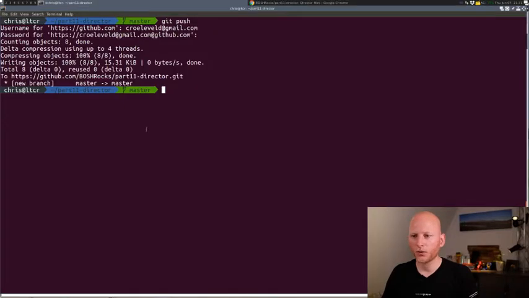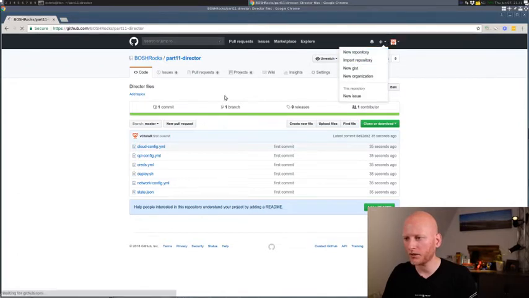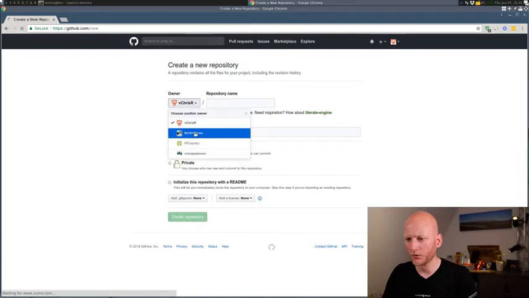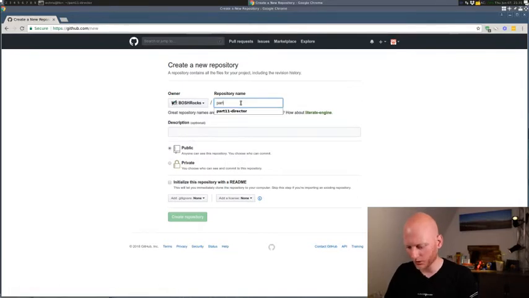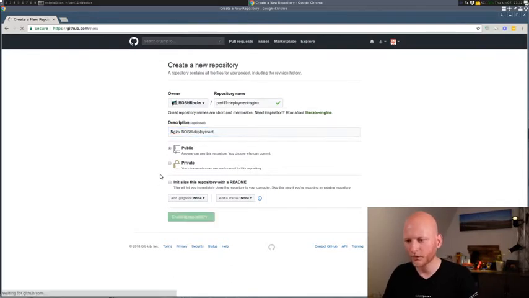So I'll do the same for the Nginx deployment. Let's move to GitHub, and I'll create a new repository. That will be in the BOSH Rocks organization. I will call it part 11 Nginx. And I usually add deployment dash Nginx. All my deployments start with deployment dash and then the name of the deployment. And description will be Nginx BOSH deployment. Create a repository.